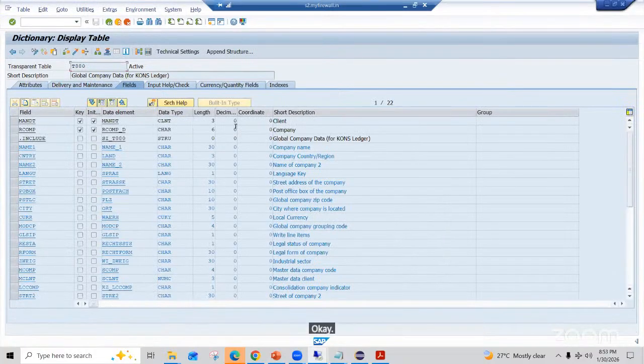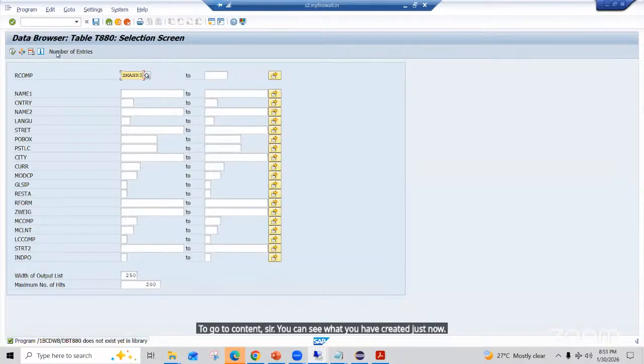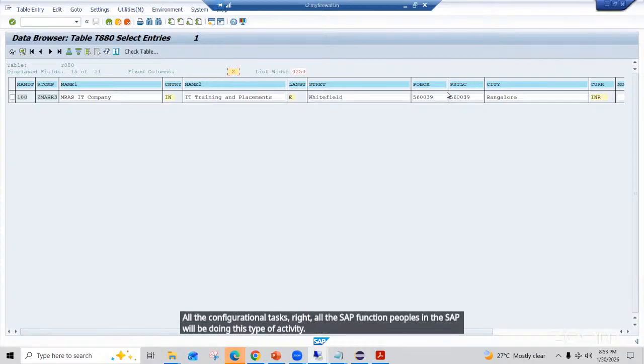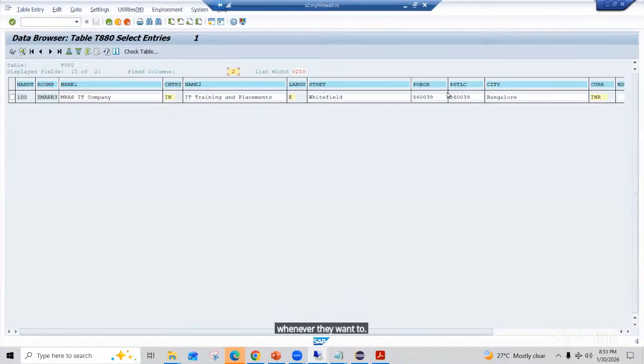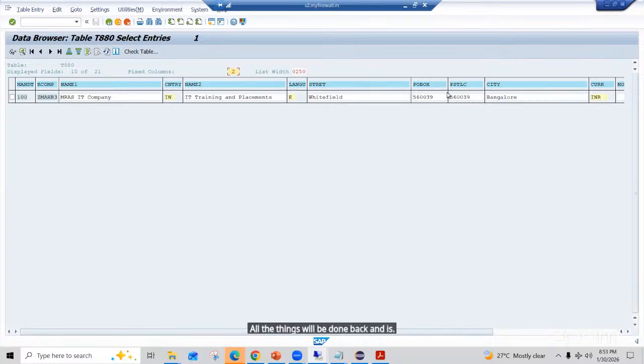Okay, what is this one? Company, main data for the company information here. If you go to content, you can see what you have created just now. Copy, execute. See here, this is what I created. All the configuration tasks, right? All the SAP functional people will be doing this type of activity whenever they want to represent the structure, or they want to create a first company organization structure, company code, plant. All the things will be done in the backend with a maintenance view only.